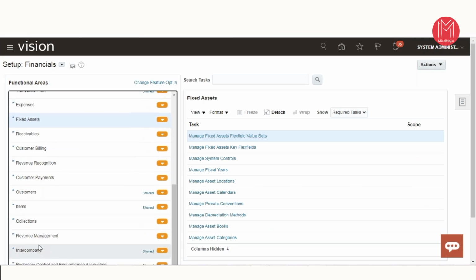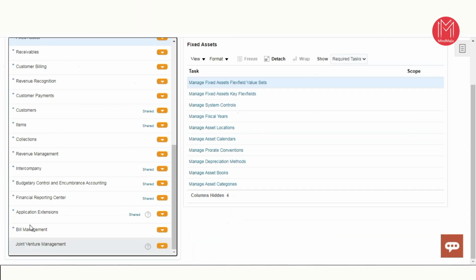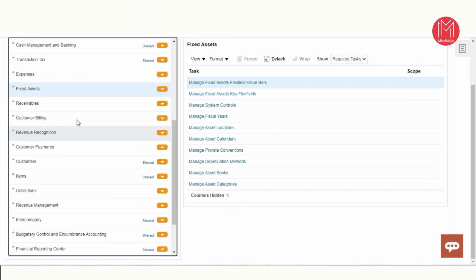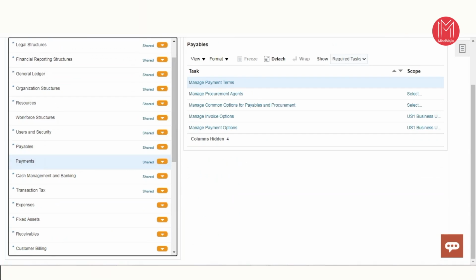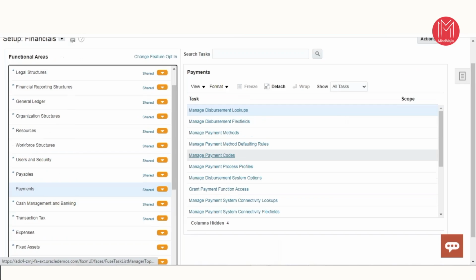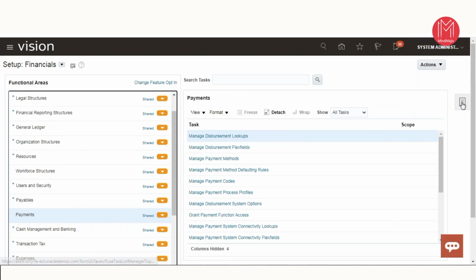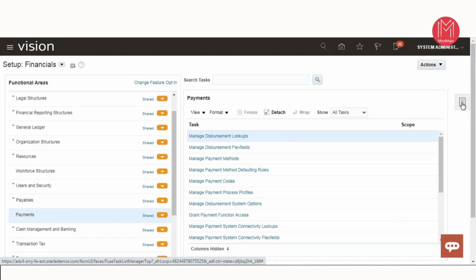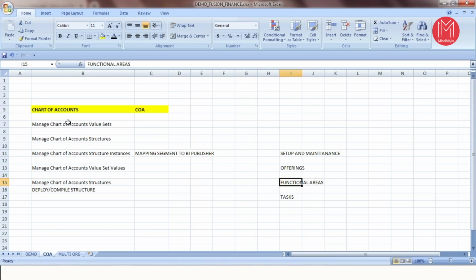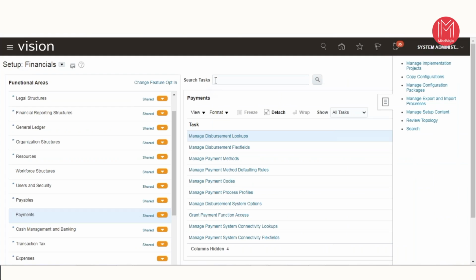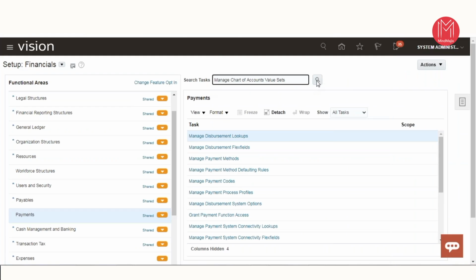And we can go to each and every function area, the payables function area, and payments related. We will work based on the task. And here on the right side, you can also create a new project. You can go to Manage Implementation Project, and you can create a new project. The chart of accounts is a list of all the accounts. It is used for reporting purposes. You can query that one. You can go to the task and search it.